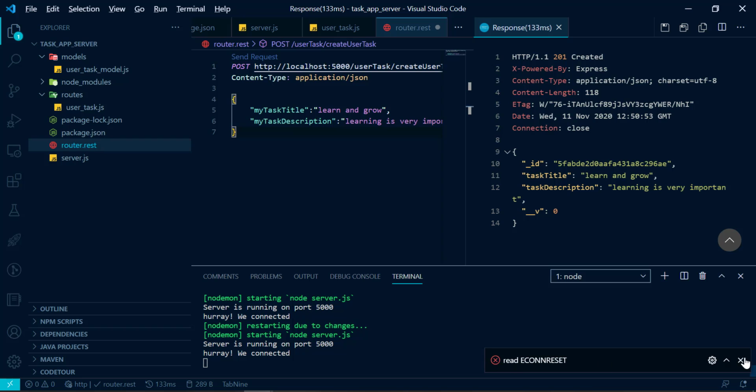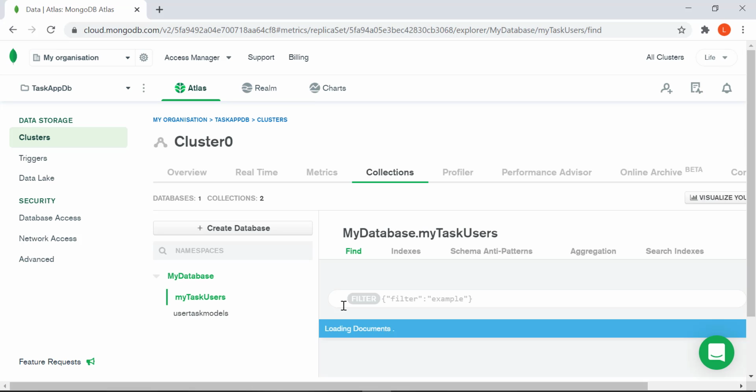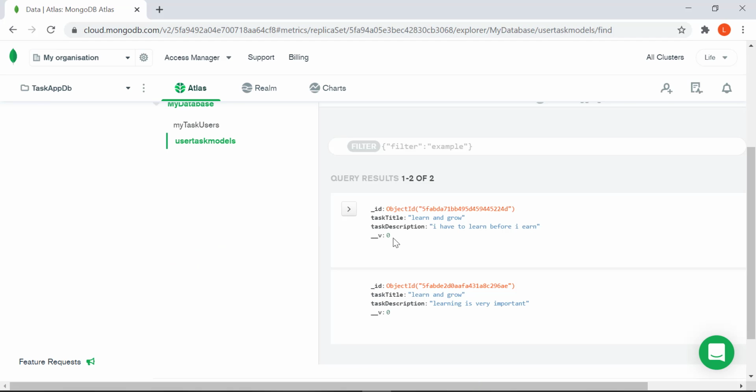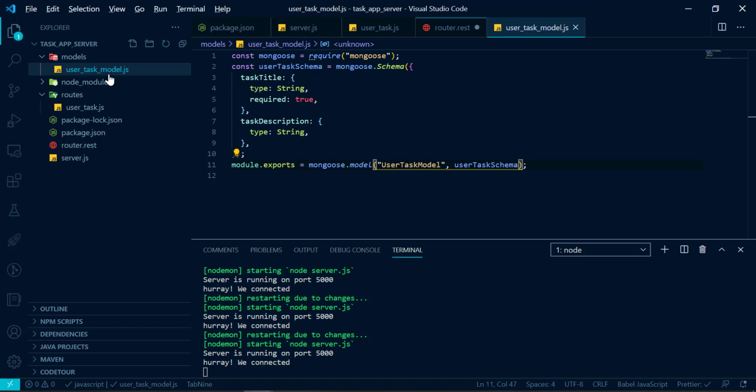Because we are here, click on collection. So you can see here, in the user task models, this one I posted earlier, and this is our current one which I posted just now. Here, if you notice, we have user task models as our collection name. This is because in our user task model.js we have used this user task model.